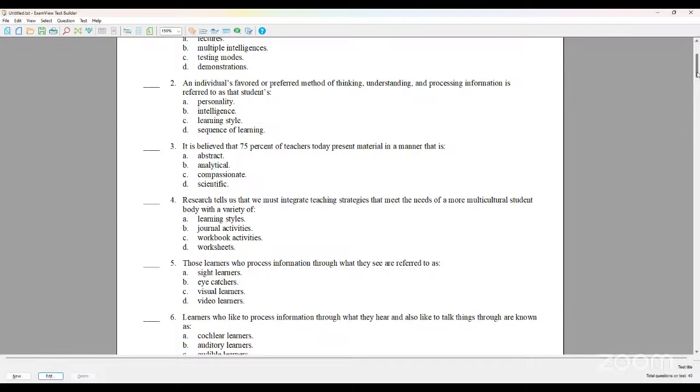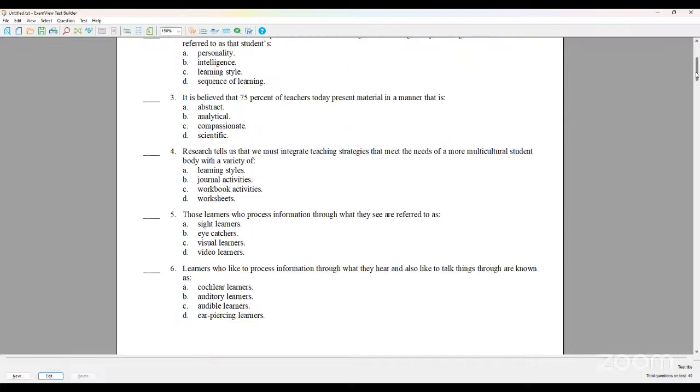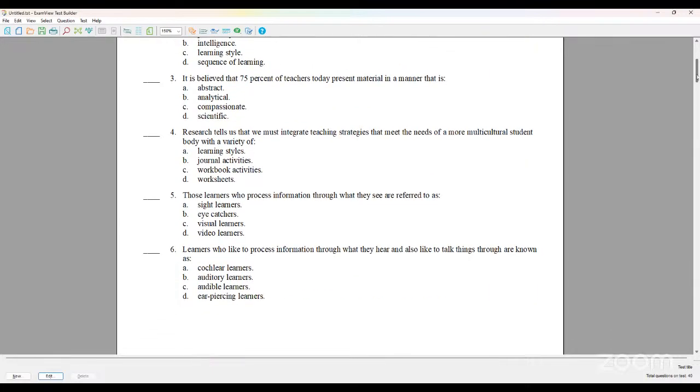So number 6, learners who like to process information. Let's see if you can guess it. Anybody? Learners who like to process information through what they hear and also like to talk things through are known as, is it cochlear learners, auditory learners, audible learners, or ear-piercing learners? Okay. And the answer is going to be, drum roll please, B. Okay. Auditory learners. All right.